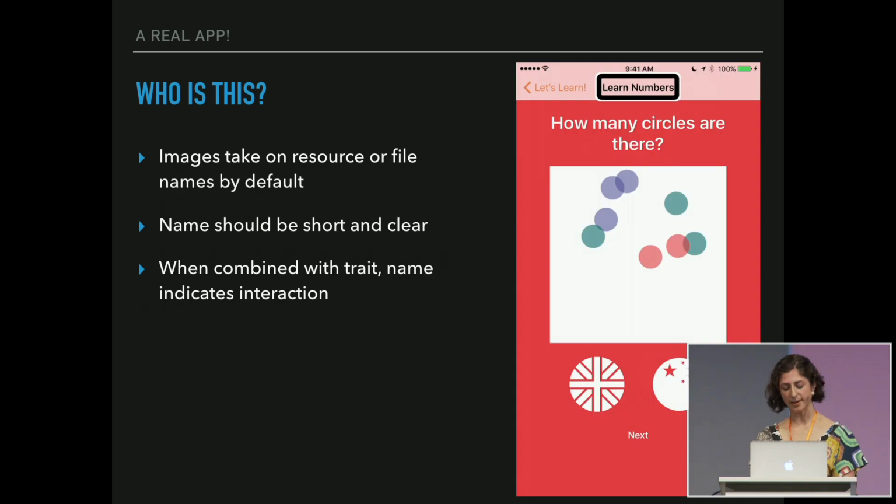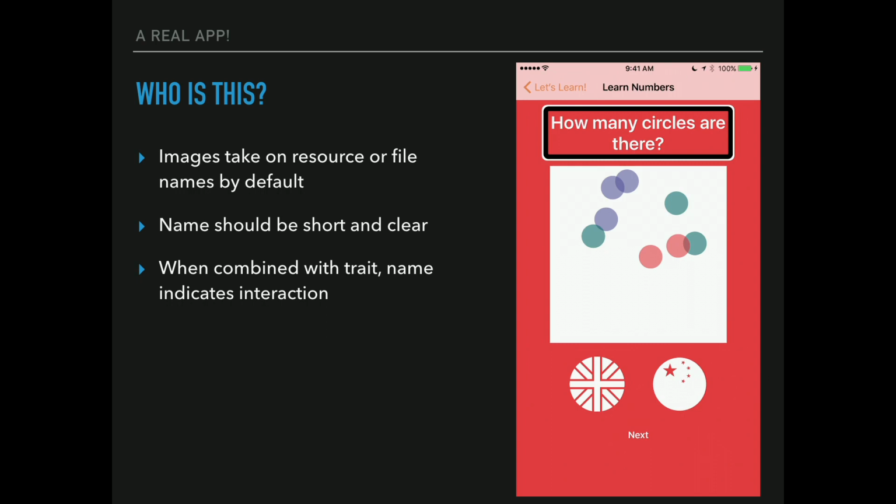So let's look at another failing in my little learning application. How many circles are there? Union Jack. button. China flag, button. Next.